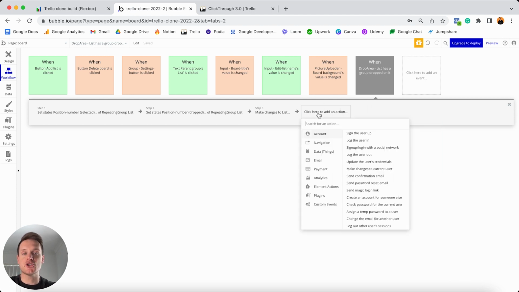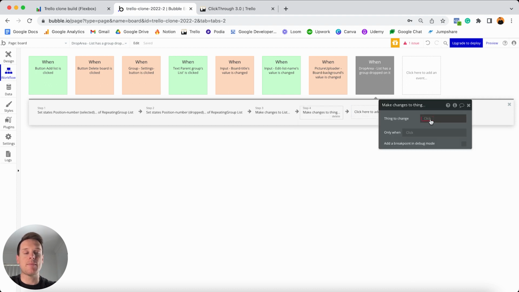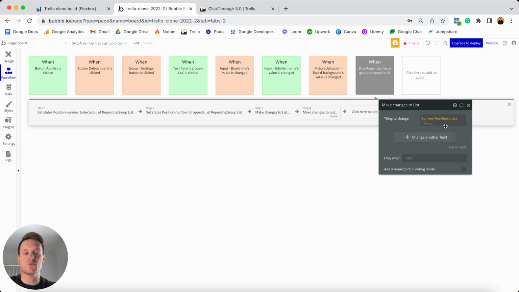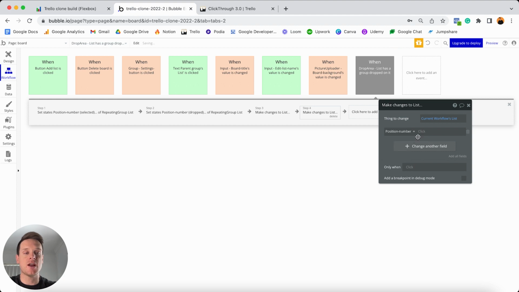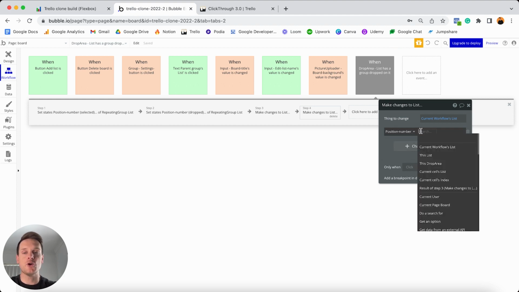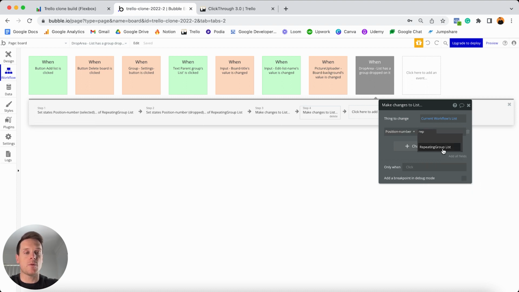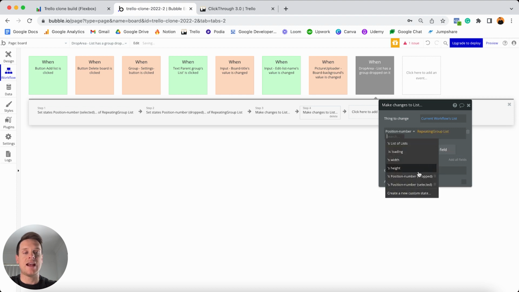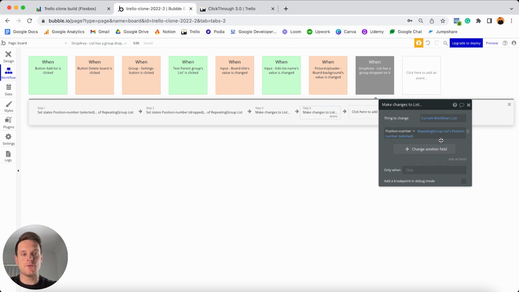I'll need to add an additional step though, because I'd like to once again make changes to another thing in my database. Only this time I'd like to make changes to the list in our current workflow. So that is the list that currently did sit in our drop zone. I want to swap its position number with the list that had been selected. So I'm going to change a field here. I'm going to update the position number, and I'm going to have this equal the value of the custom state stored in our selected state. So I'm going to type in the word repeating group, select from our repeating group list, and I'm going to update it with the position number, the selected element. And that is the last thing I'll need to change here. And that concludes everything I want to add into this workflow as well.